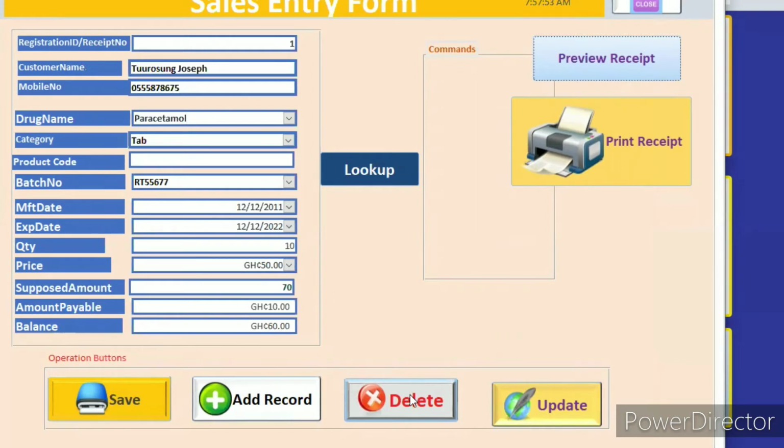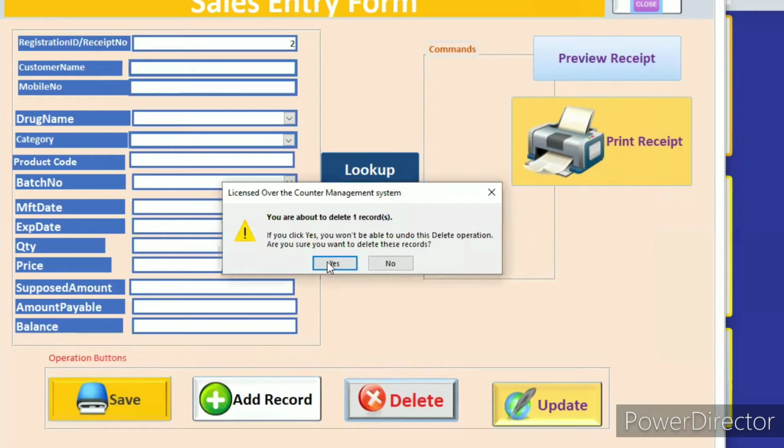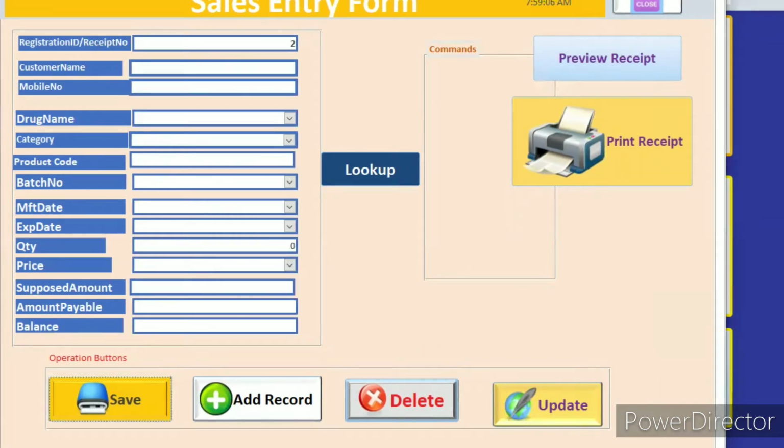Now, if I want to delete a record, I'll just click on delete. They say I am about to delete one record, so I click yes. So that record is gone. Okay, so if I want to refresh my system, I'll just click on update. Then I'll upload this form.